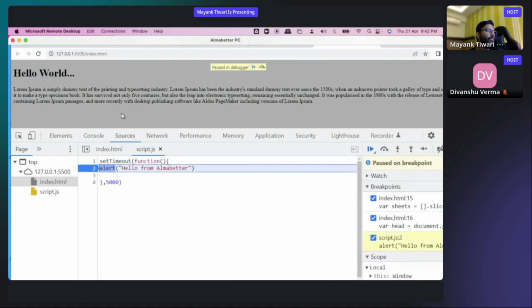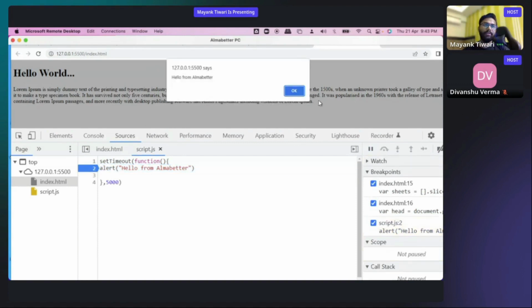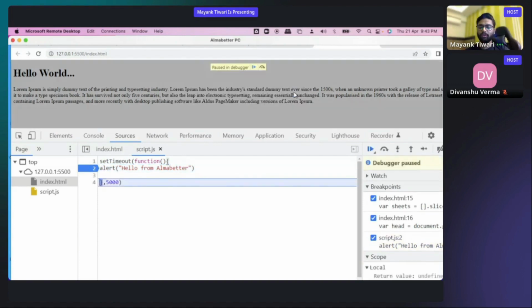1, 2, 3, 4, 5. Everyone able to see that? It got hit, paused in debugger. Simply it is saying that it got paused in debugger. And how to run it? This button on the right-hand side. You can completely run the program, or you can do step-by-step execution. All those things are involved in your debugger mechanism. And now my debugger is running the program.